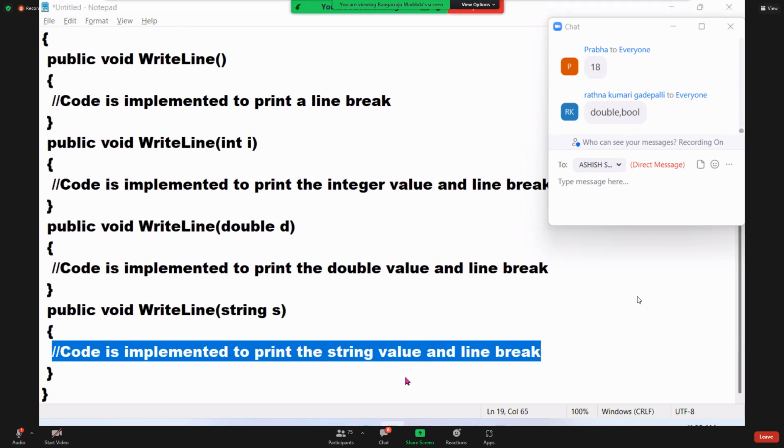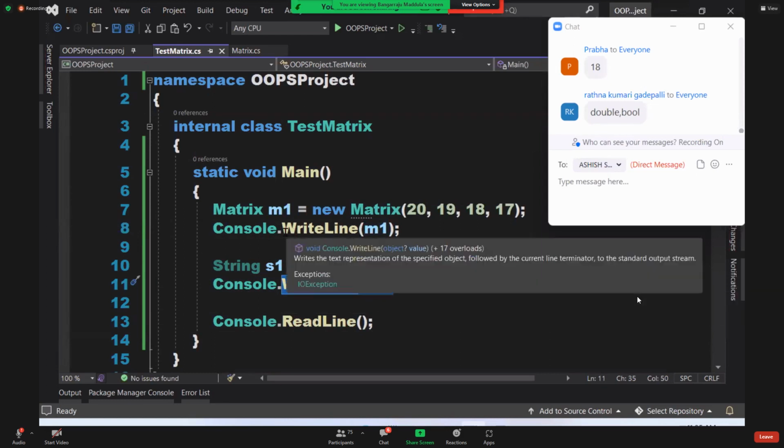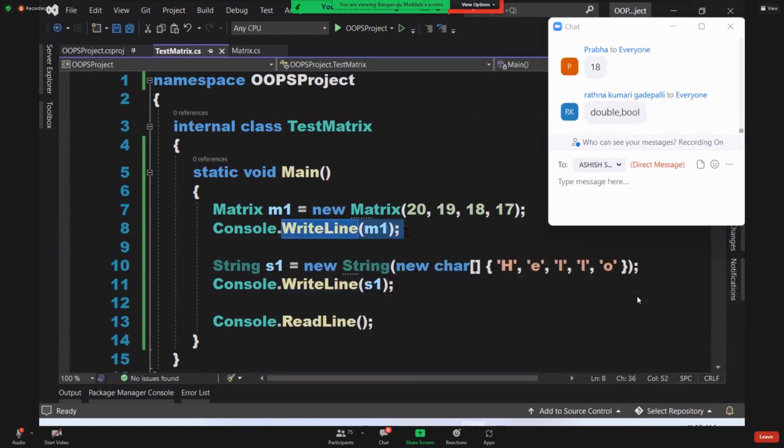Okay? Now, all of you observe. This will call the WriteLine method which takes string as a parameter. Now, my question is, when I call Console.WriteLine(m1), which WriteLine method will execute? In the 18 WriteLine methods, which WriteLine will execute? The second one, I clearly said, will call the WriteLine method which takes a string as a parameter. Now the first one will invoke which WriteLine method from the 18 methods? Which one will execute?